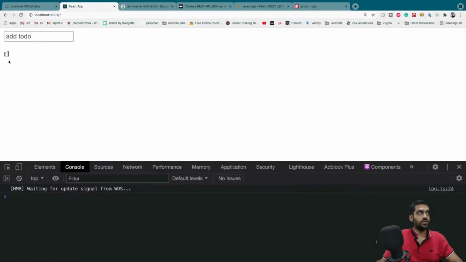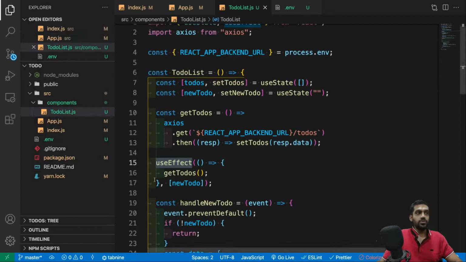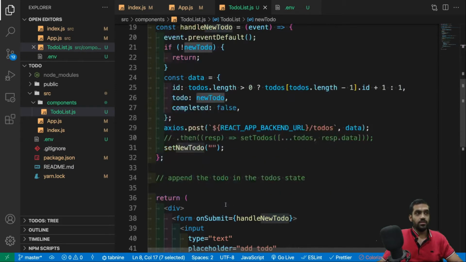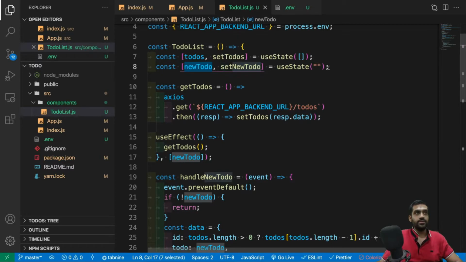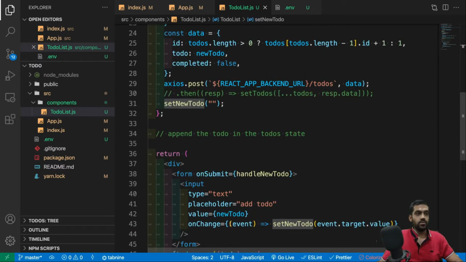So let's just go here and type A, B, C. Yeah, it works. Okay, what just happened here? So what happened is, new to do is a state, right? So whenever I enter something in this form, this new to do is being set. So yeah, here's the code.